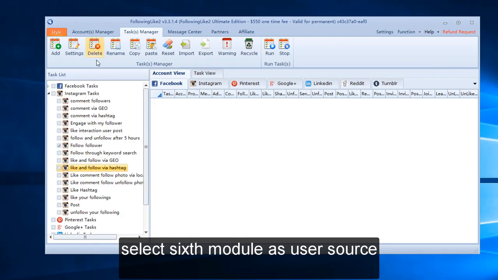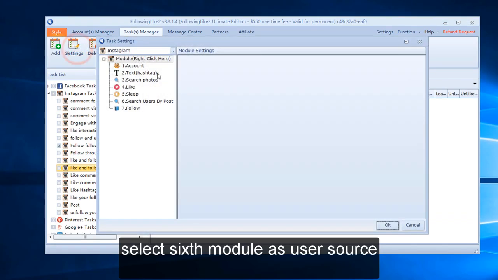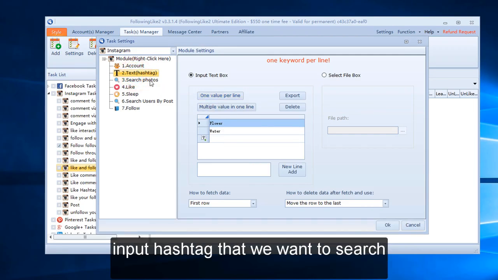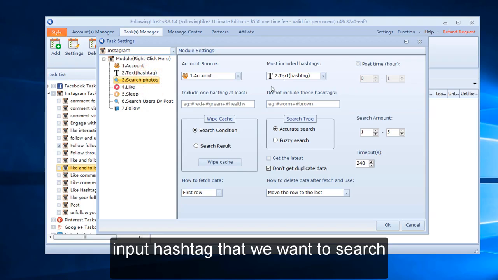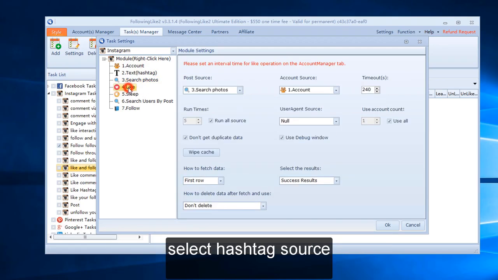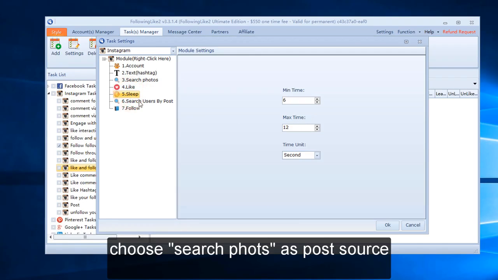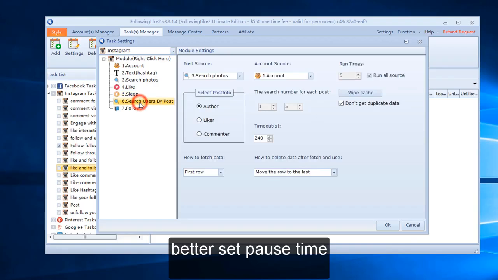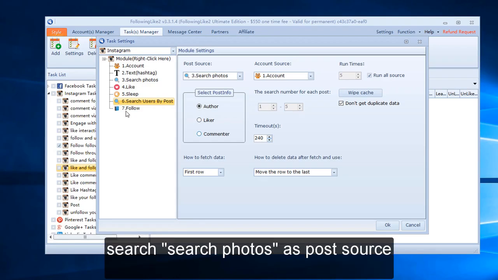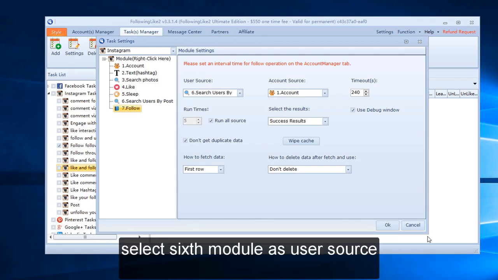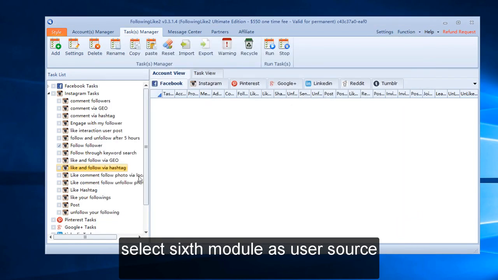Like and unlike post by searching post with hashtag. Input hashtag that we want to search. Select hashtag source. Choose search photos as post source. Better set post time. Search photos as post source. Select sixth module as user source.